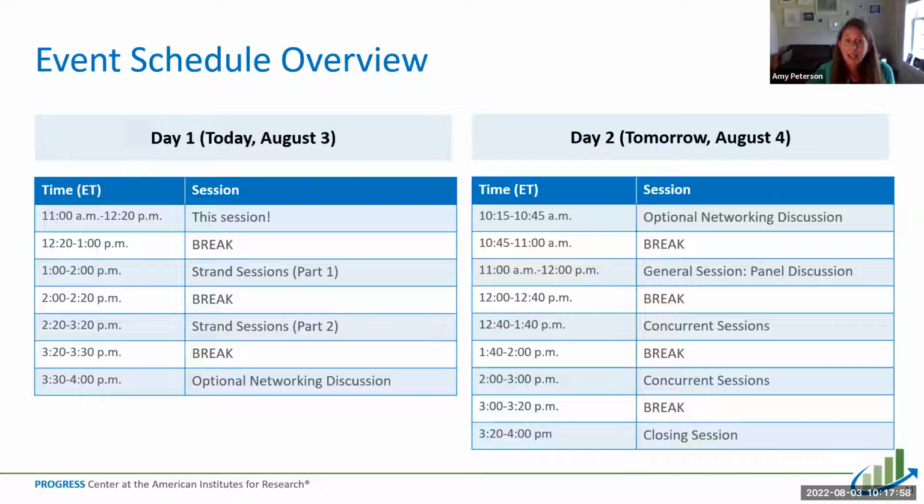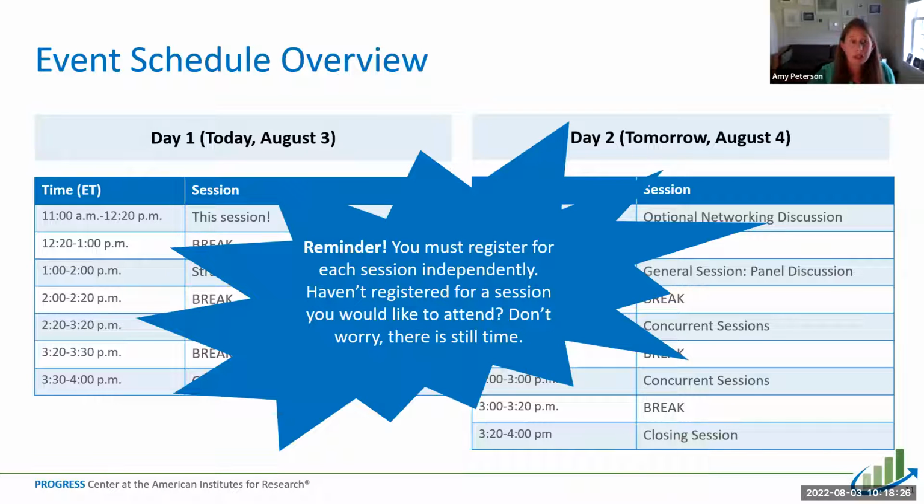And then after that, again, we'll have a short break, and then we'll have 2 rounds of concurrent sessions. So those will be the same session from 12:40 to 1:40 and from 2 to 3. Same topics offered, so you'll be able to choose 2 of 4 different concurrent sessions. And then we'll wrap it up with a closing session around 3:20 tomorrow, just sharing some reflections and sharing some resources and tools, making sure that you have all of the materials and tools in your backpack to start the school year. So that's kind of our overview of those 2 different days.